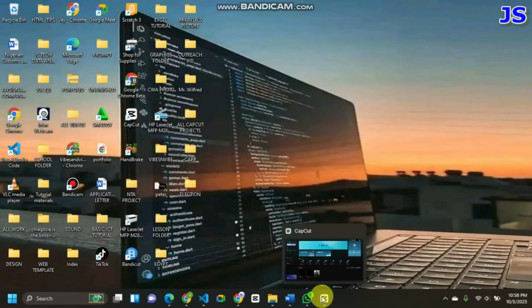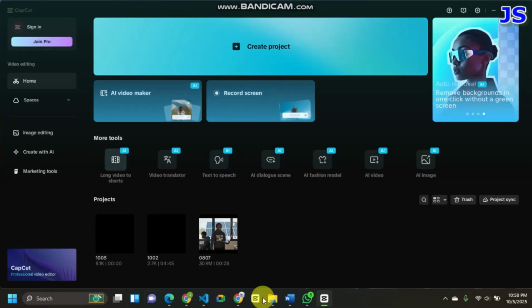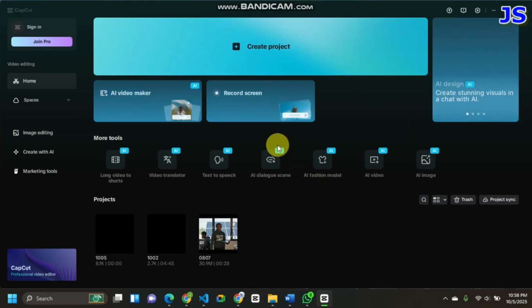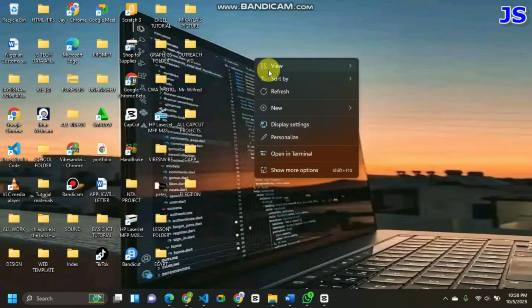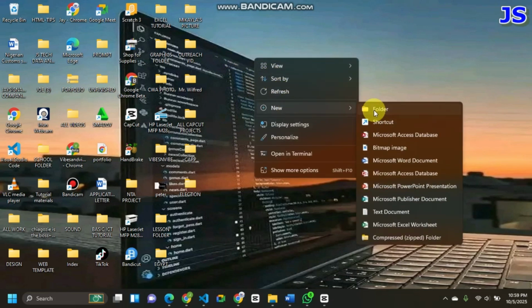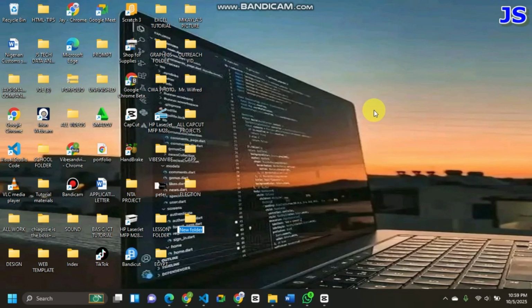Once you open CAPCUT, this is how the environment is going to look. Before you start creating, there's one step you need to take. You need to create a folder. For the sake of this tutorial, I'll create a folder and I'll name it CAPCUT new.